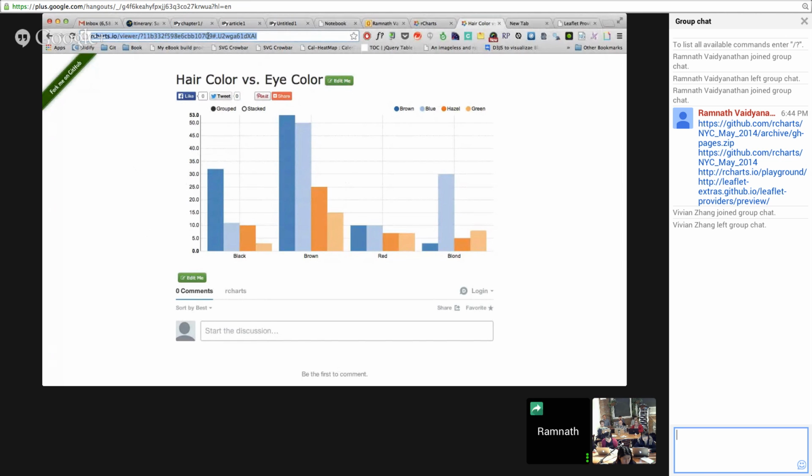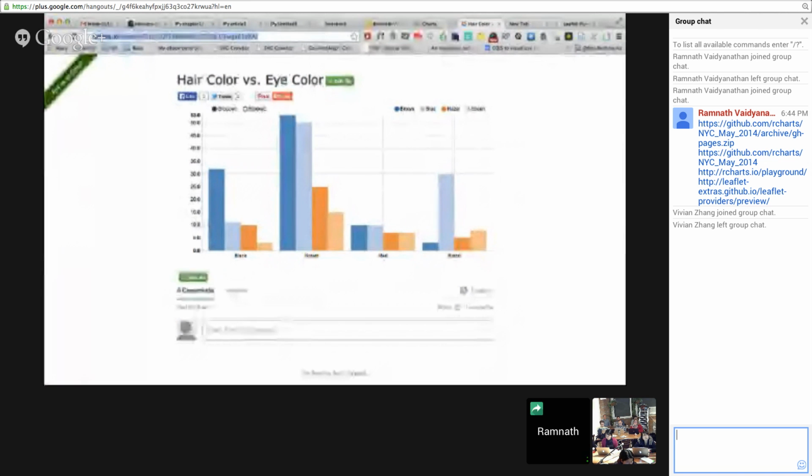Essentially it saves you a bunch of effort in terms of saving the chart, opening up GitHub, copy-pasting things there, and doing stuff. Okay? So if you want to try this, go ahead, try this. You need to have a GitHub account to make this work. If you don't have a GitHub account, it's not going to work.